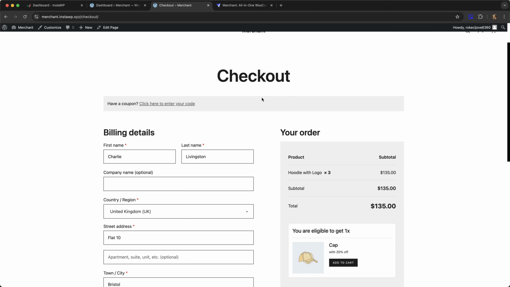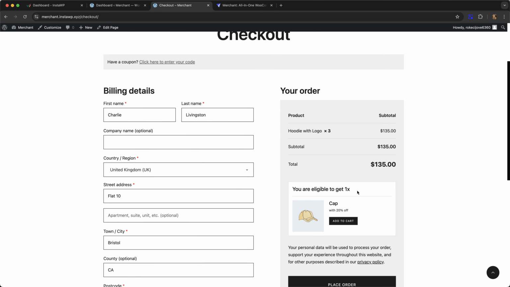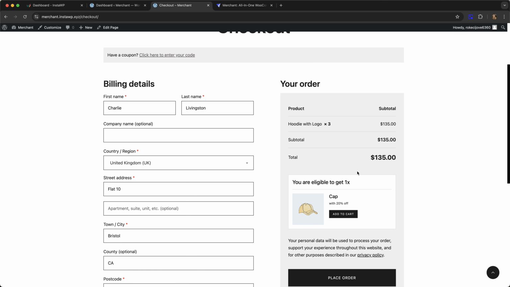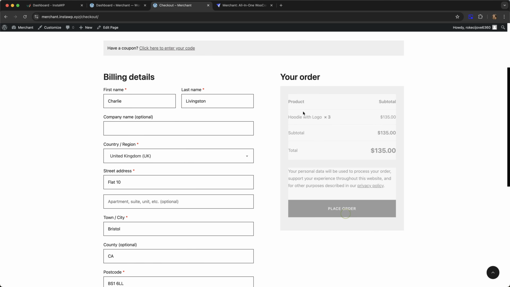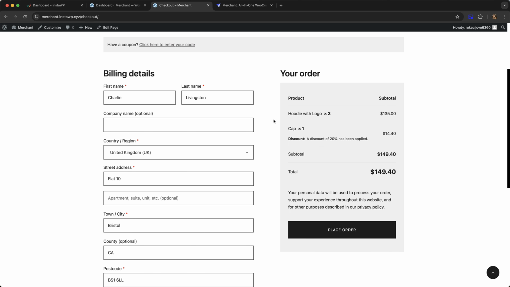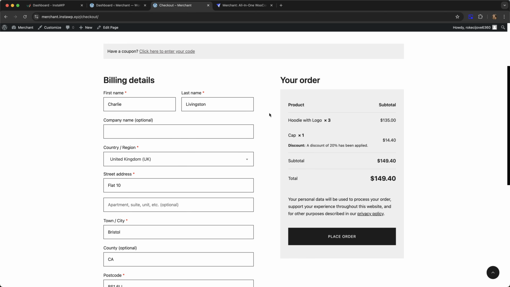So I'm just going to remove the cap, and now I'm going to go to the checkout, and we will see something similar. You're eligible to get 1 times cap with 20% off, and again it's just 1 click and the cap will be added to the cart.